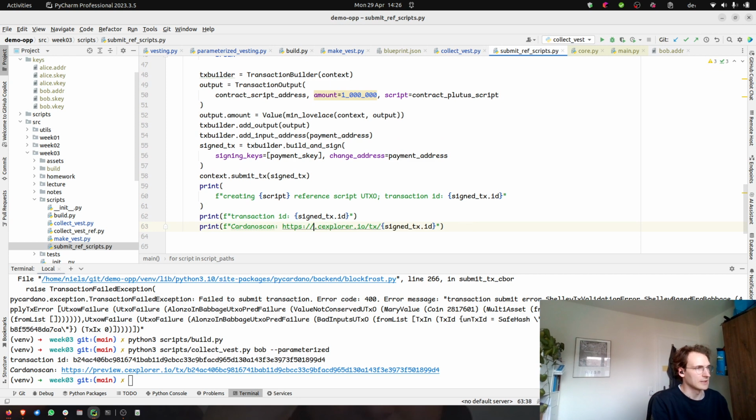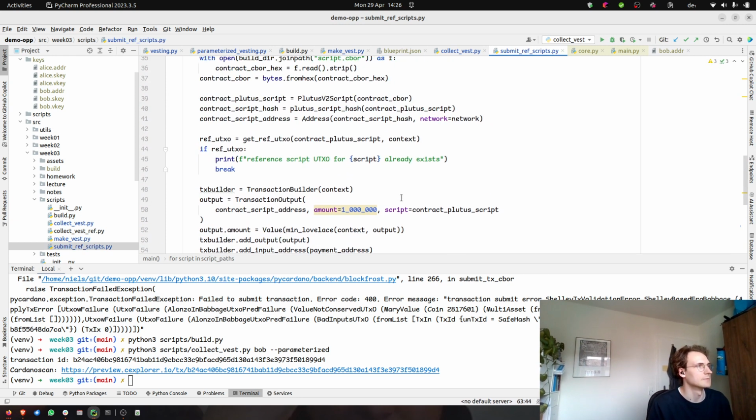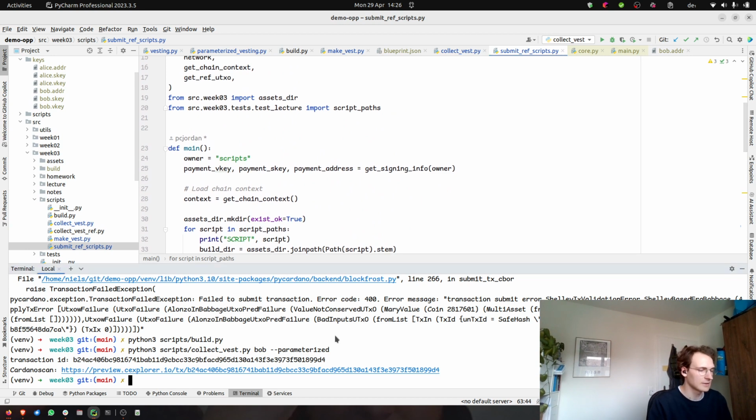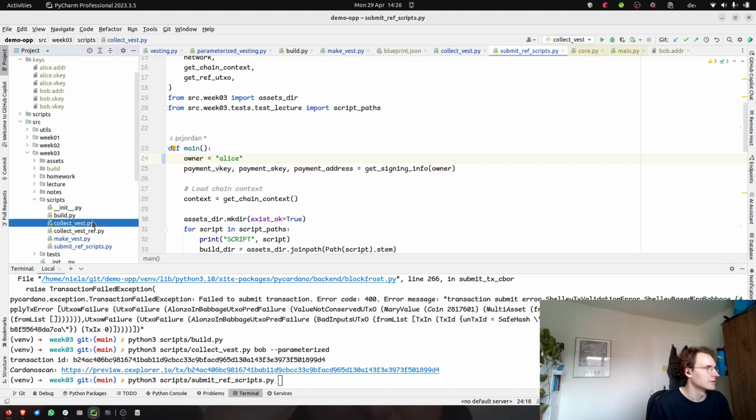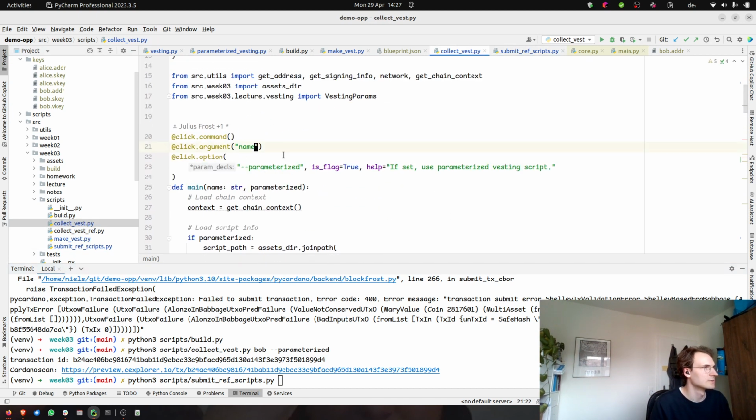Now if I let this run, you will see how it submits the scripts onto the chain one after another. Let's let Alice submit these scripts.